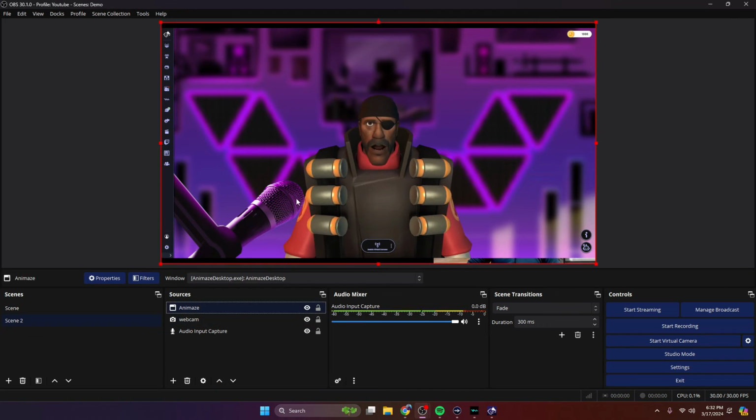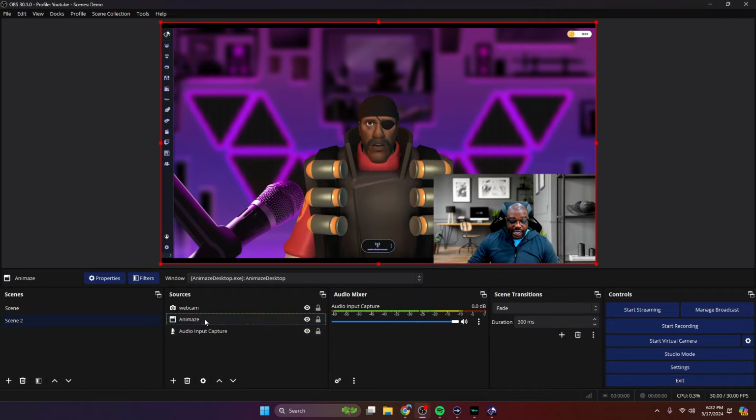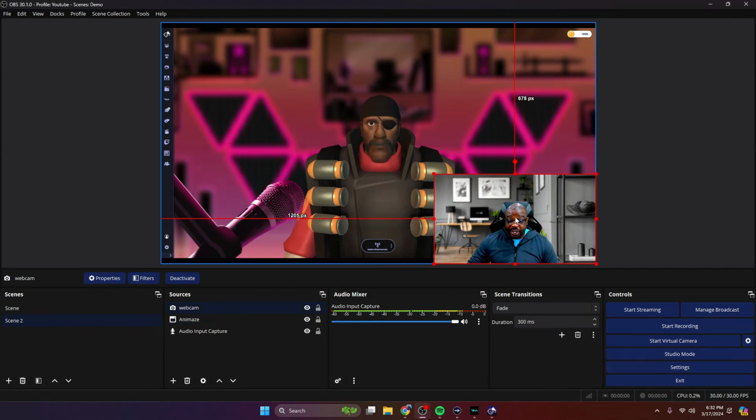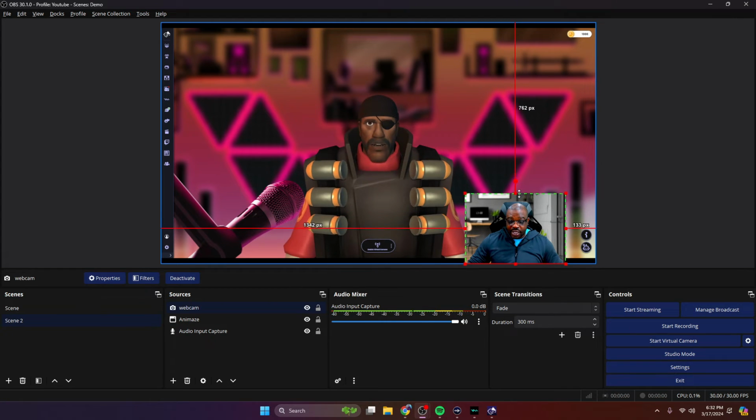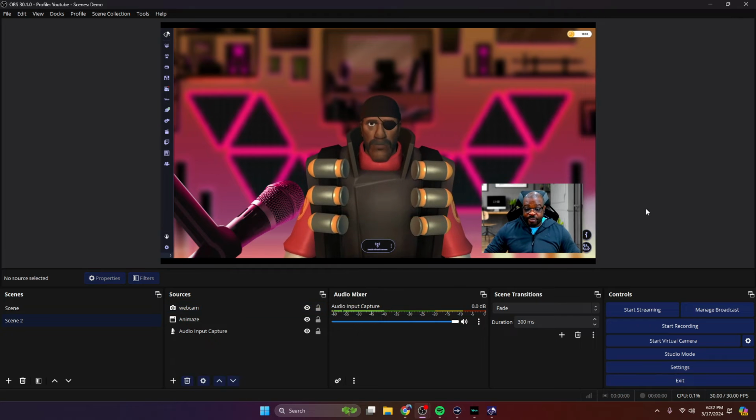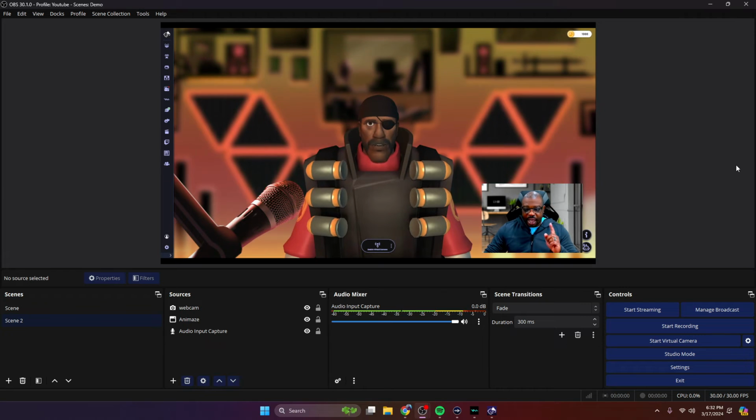So now I have the window of the application, but it is above my webcam. So I'm going to bring that down. Now my webcam is above. If I hold down the Alt key on Windows, I can then bring that in and crop that in a little bit on my webcam. So there we go. Animes is actually a pretty cool little piece of software. It can capture my voice. It can actually capture my head movement too.